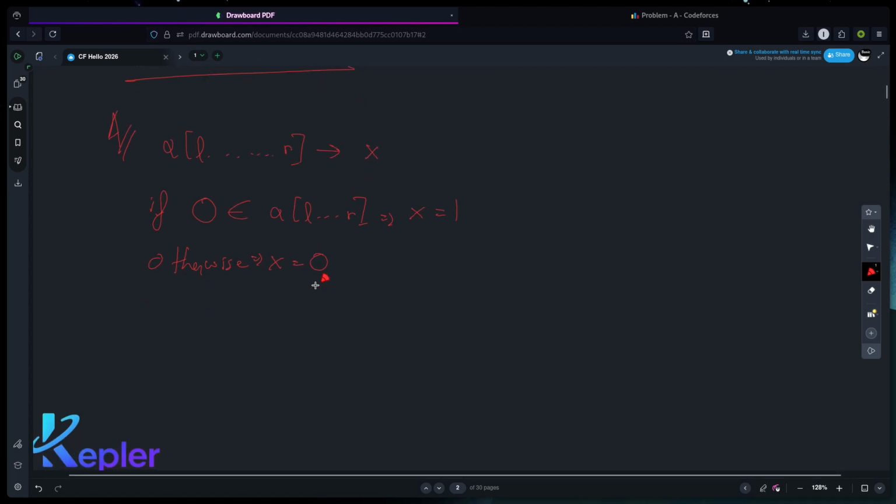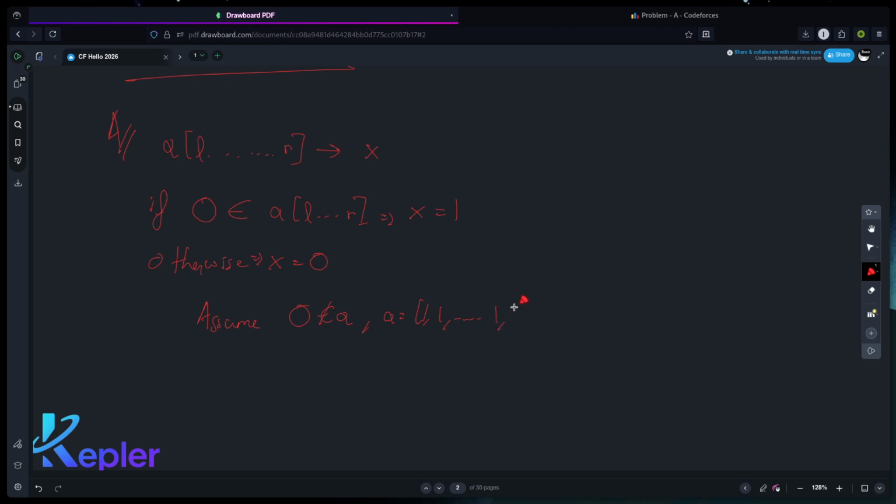Now assume 0 does not belong to A, so A is something like several ones. In this case, we can just select the entire array A of 1 to n and convert this to a single 0. Since there are no zeros in the entire array, we can just select the entire array and change it to a 0 value. So in this case, Alice directly wins.